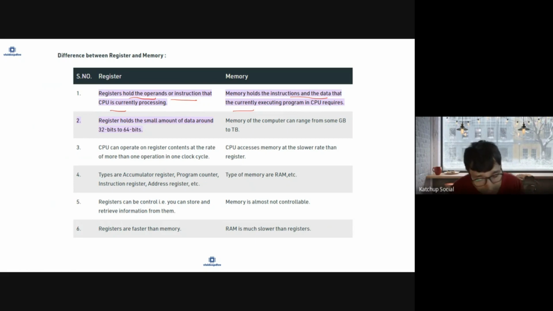Registers hold a small amount of data. Depending upon what kind of architecture it is, it can be 32-bit or 64-bit. Memory, on the other hand, on a computer or on an SoC, can range from some gigabytes to terabytes. So it can hold a large amount of data.